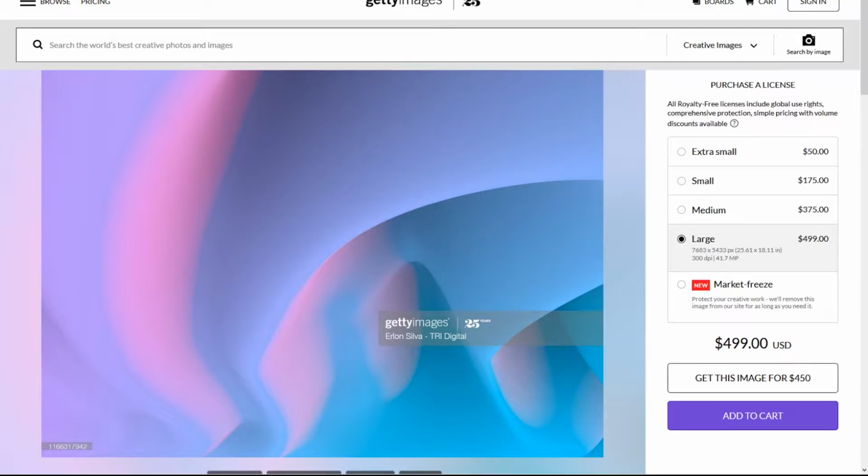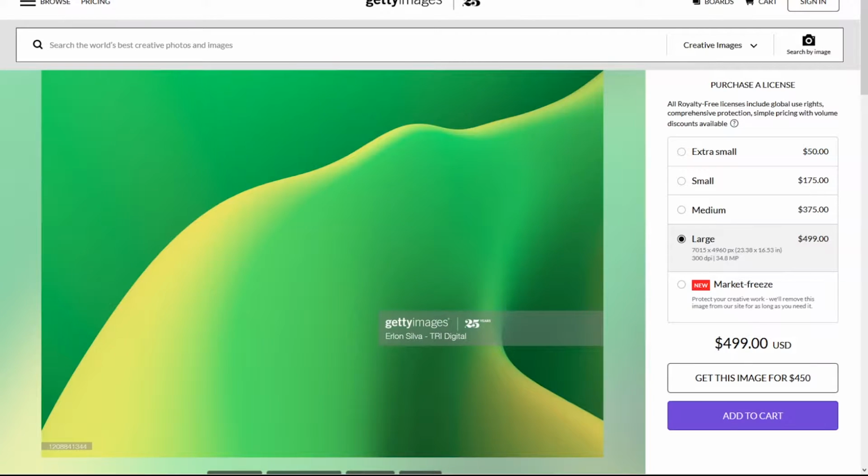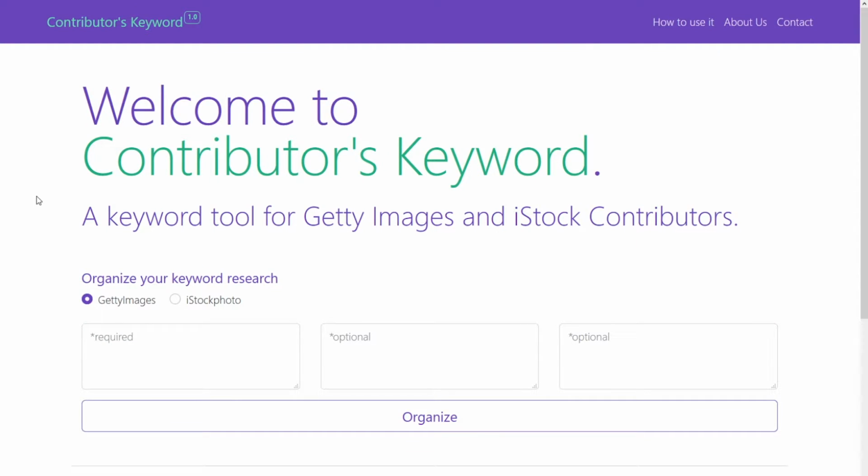Search for images that match the image you want to register, choose up to 3 of them, and copy the keywords. First, select the agency you are getting the keywords from. It's very important. Otherwise you'll get errors.